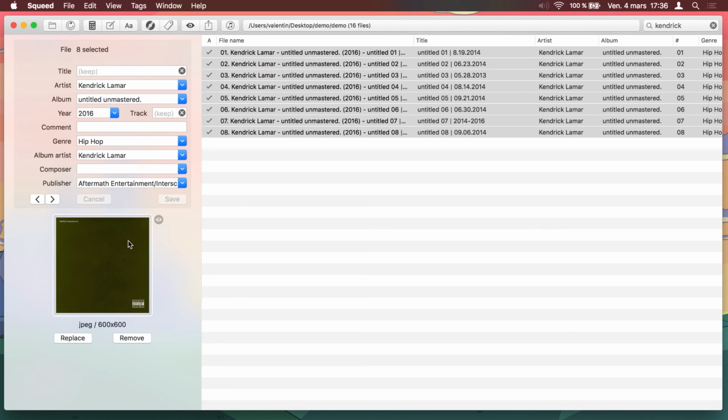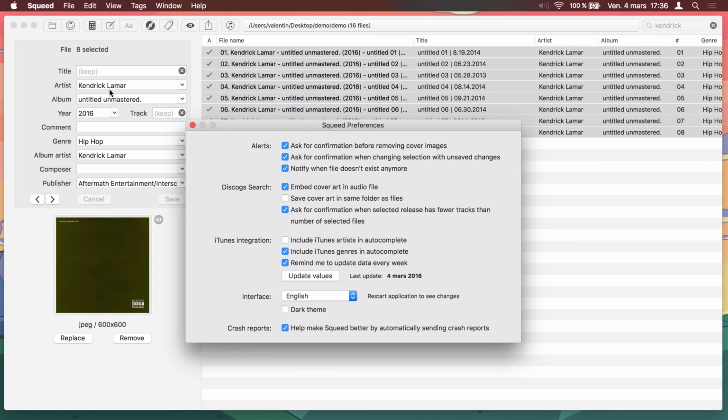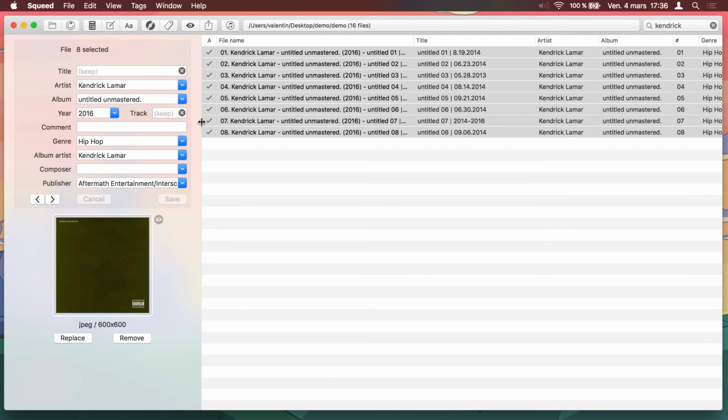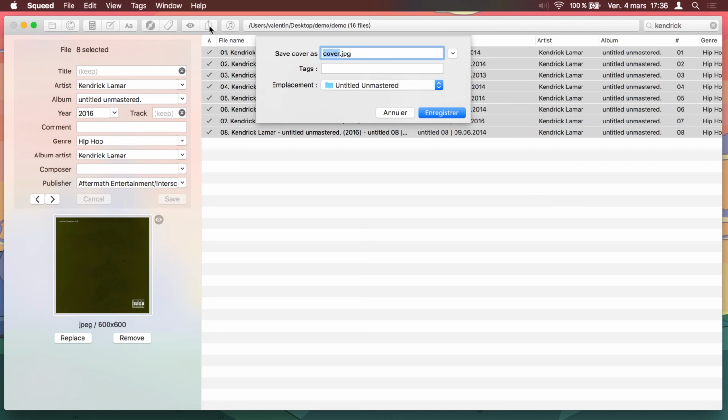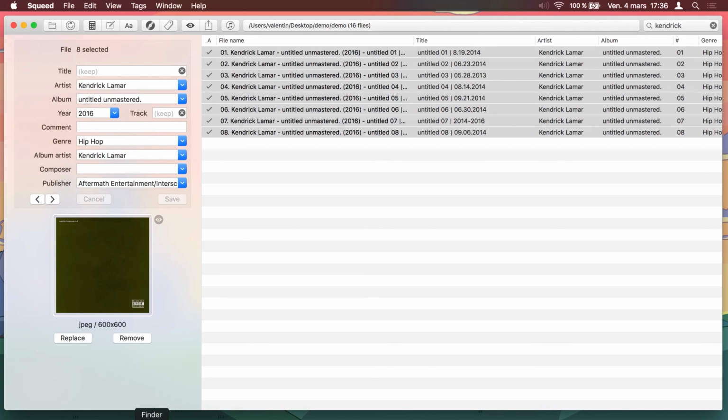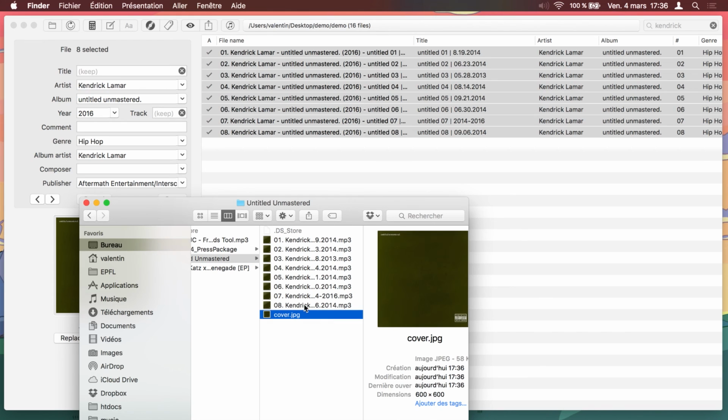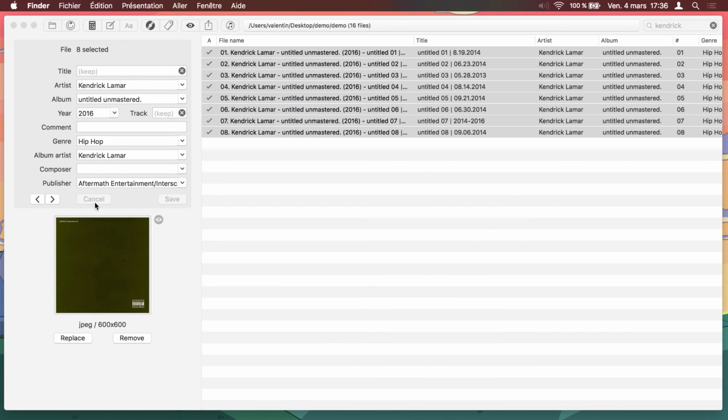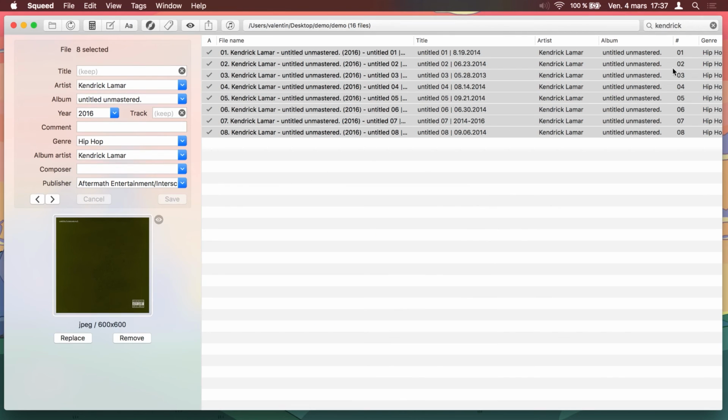Now I'd like to save the cover art as an image file. I can do this by checking the box in the preferences, which would save the cover when searching on Discogs. Or I can use the extract cover function. Just input a cover name or leave the default, and that's it. I'm now clearing the search.